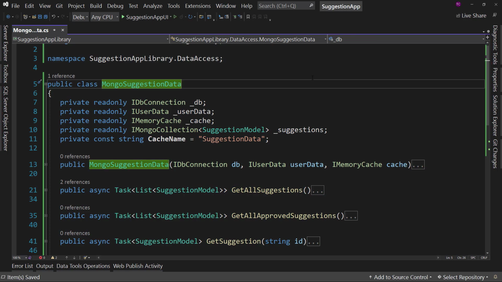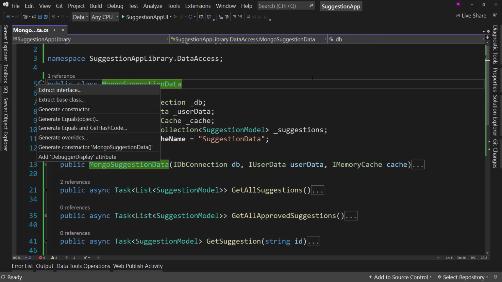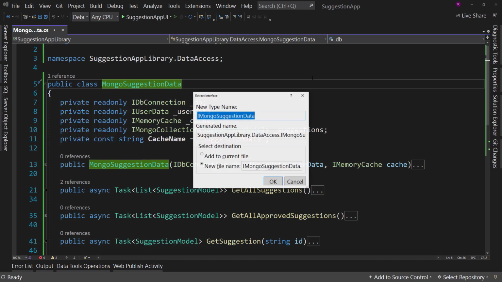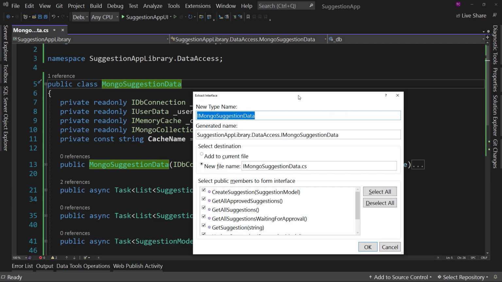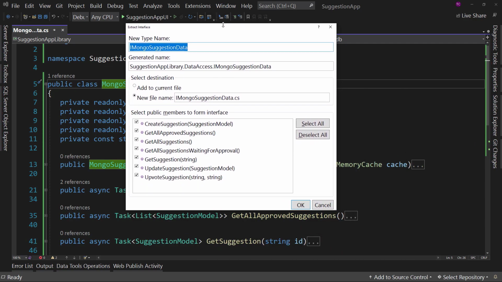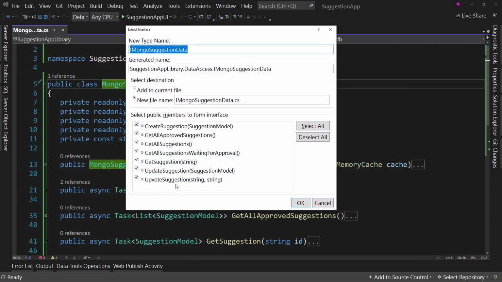Let's go to the class name, hit Control Dot here, and say extract interface. There'll be a lot of stuff in here. That's okay. I keep the default, which is everything gets checked, because that's what I want to expose in my interface. I'm going to take off Mongo.